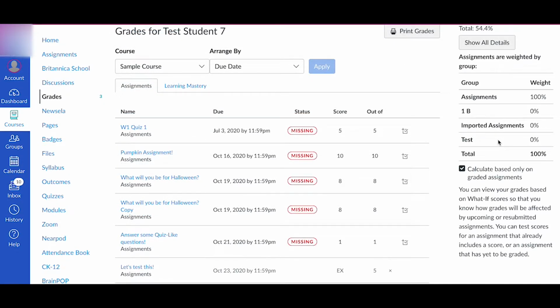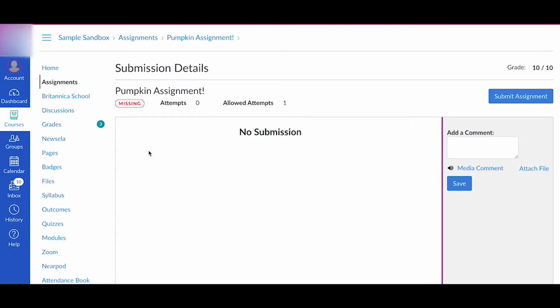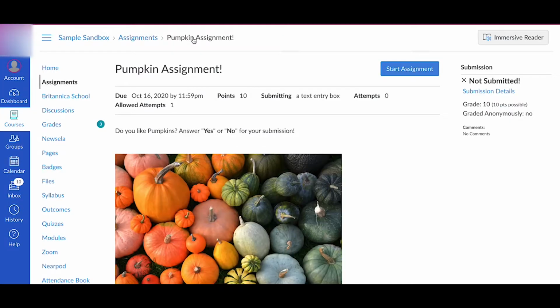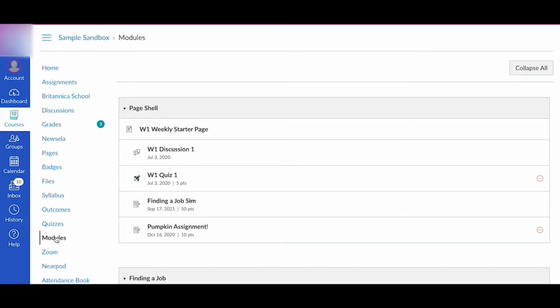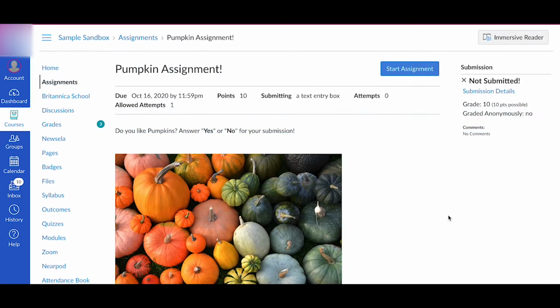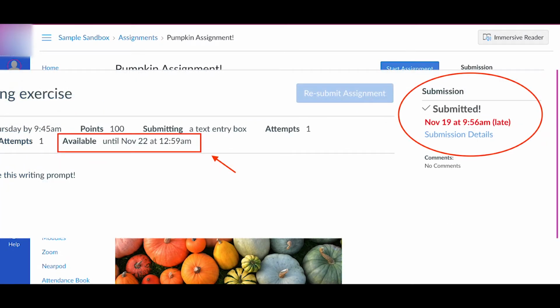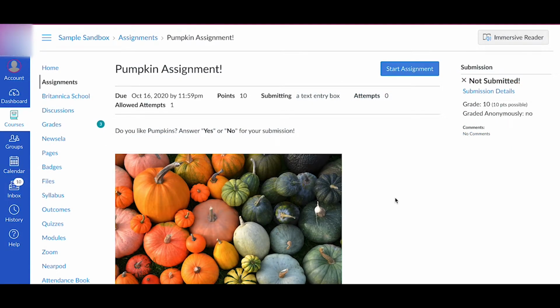The available until date is not listed in the gradebook, but you can check it by clicking on the assignment name, then the assignment link at the top of the page, or by going through modules. On the assignment page, you can check the available until date. You can see your submission status or submit the assignment if you haven't submitted it yet. If you submitted an assignment after the due date had passed but before the available until date had passed, you may see a late label.